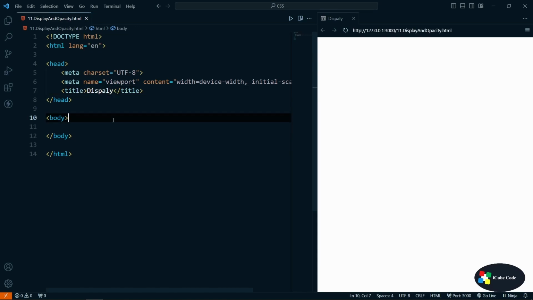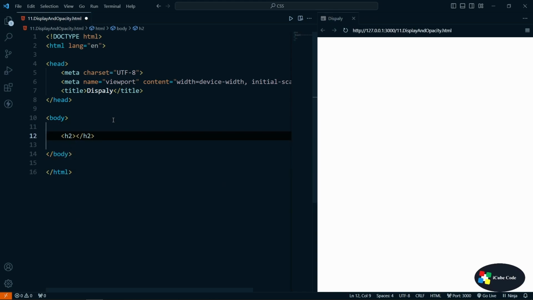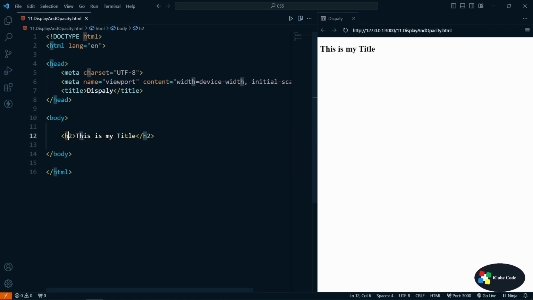With the display property, you can change the block level or inline level of the tag. If you don't know what block level and inline level are, you can go to the HTML video which is just popping up and check what those are. Let's suppose we have an h2, which is a header tag, and I'll say this is my title. Right now this is a block level tag. This is the default property, block, and you can change it to inline.